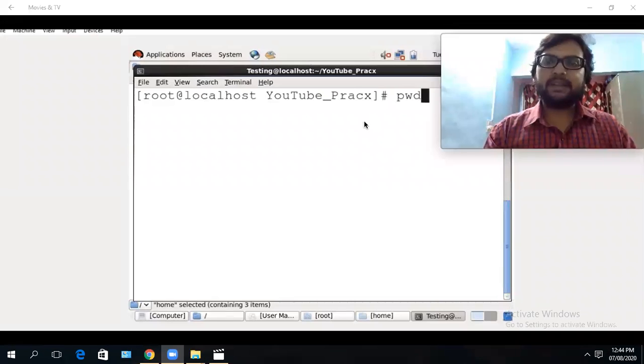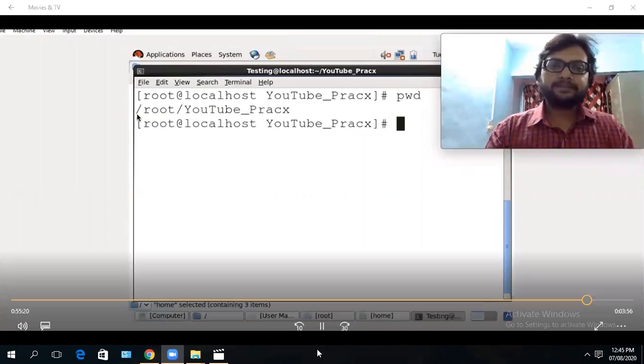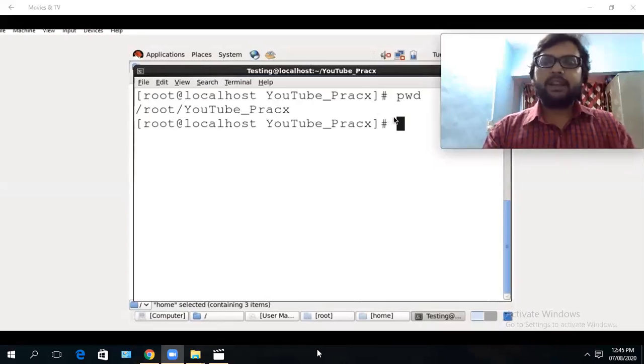One is pwd. Remember, pwd stands for present working directory. It gives you your current location. So for this youtube_prex directory, it gives us the location. As you can see, youtube_prex is a directory under root, under / we have the root directory, and under the root directory we have another directory named youtube_prex. So it gives us our current location, under which directory we are working right now. Present working directory, pwd, gives us our current location. I hope this particular point is clear.